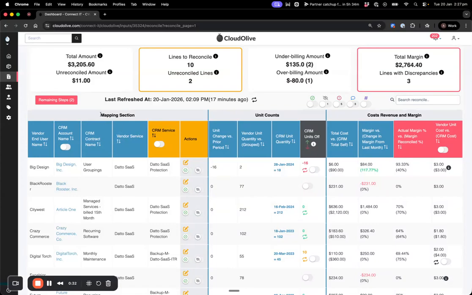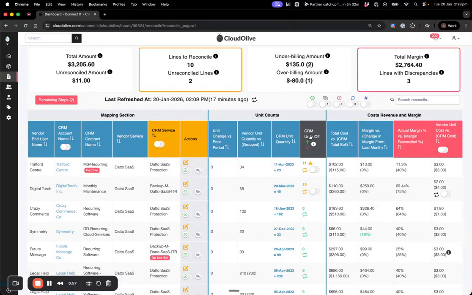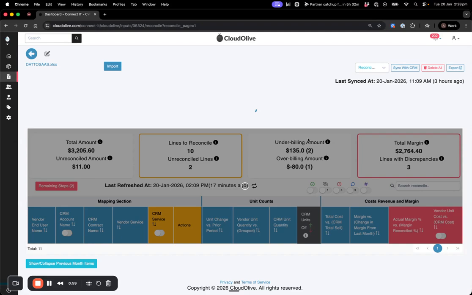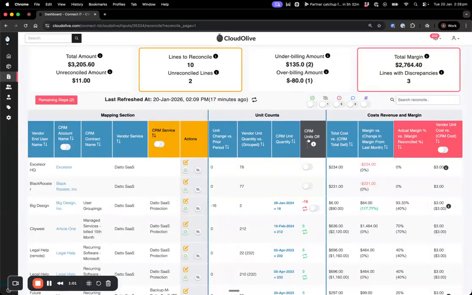So the mapping section here, these columns actually haven't moved except for the action column, which used to be on the very right-hand side, is now in here. The unit counts, so change versus prior period, current count from the vendor, PSA count, CRM unit count. And then the main driver of this module really is, hey, I want to see what's off. Show me where I'm underbilling. So you can still sort by that once, sort by that twice, the same outcomes achieved. Nothing from that perspective, the usability, none of that has actually changed.